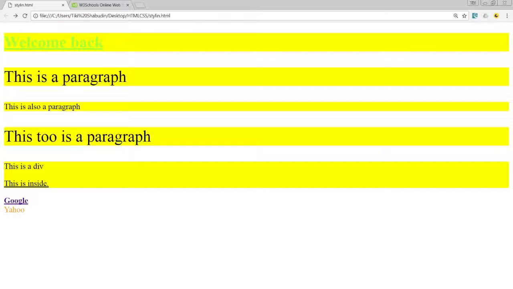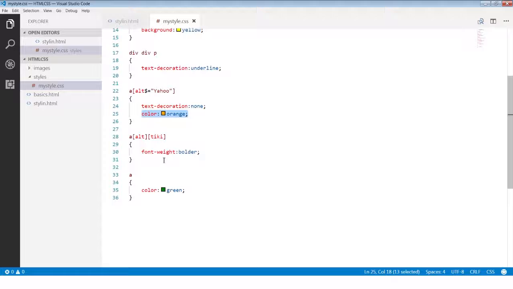And if we take a look at it, this is what it looks like right now. Ta-da! Only the Yahoo one is orange. All the others are now green. And as you can see from the first example over here, it combined. For example, here I said the font was bolder and all anchor tags are green. So it starts to combine all the styles. In the case of a conflict, basically it will apply the most specific rule after. Okay, so that's the sequence.